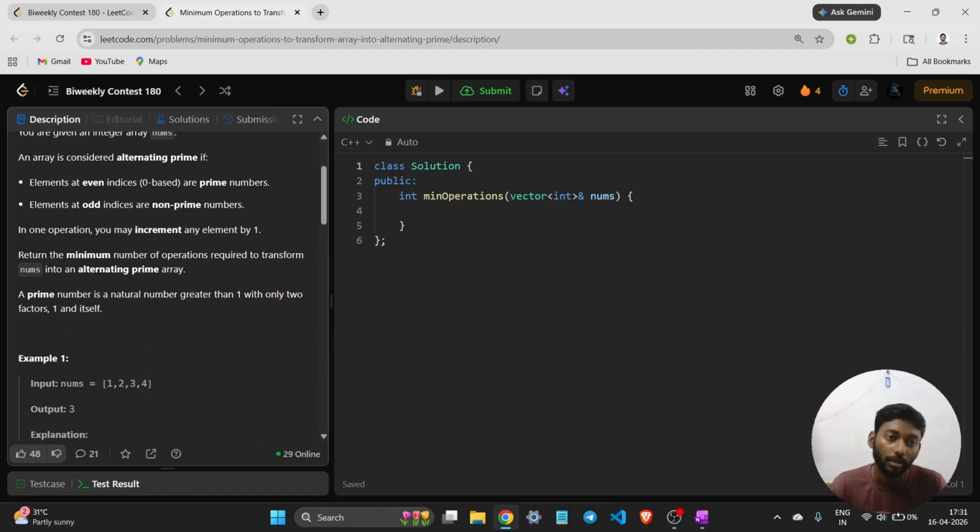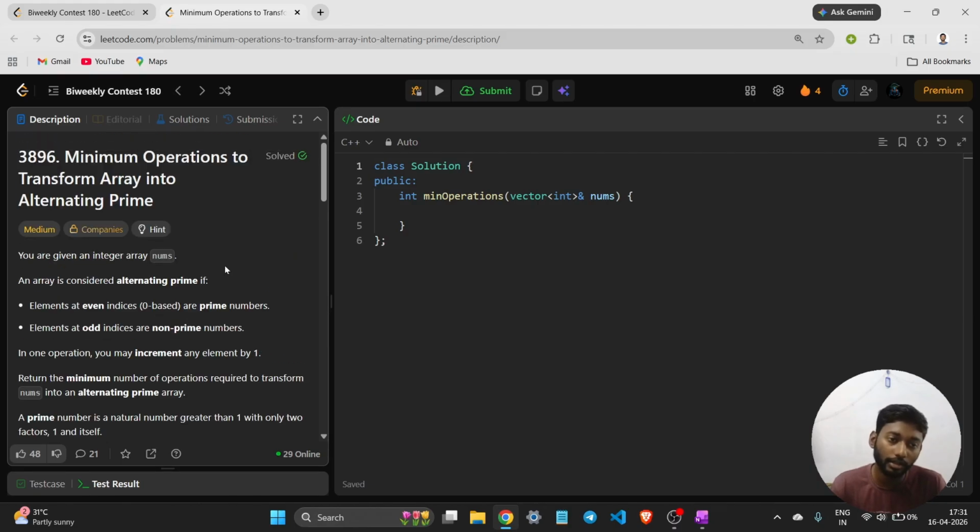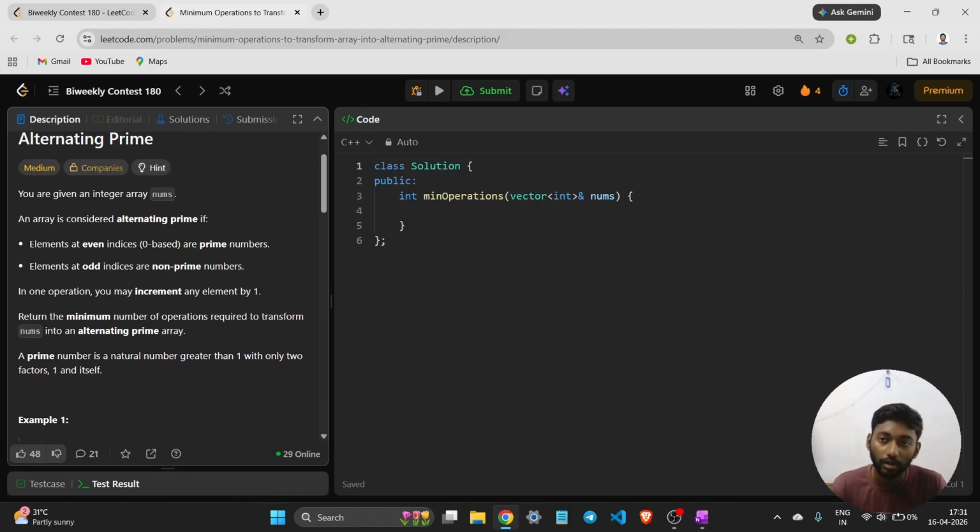Okay. So here we can only increment this by one. So what we can do is find a prime number, because in the even indices we are expecting a prime number. If there is currently no prime number, we will increment it until we find the next prime, or we can use binary search to find the closest prime next to it. We can do either approach.